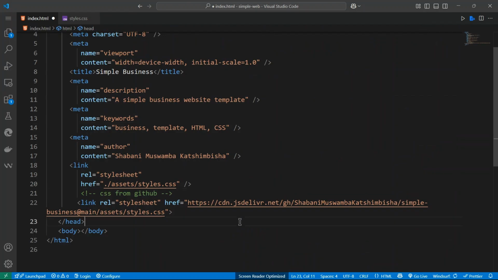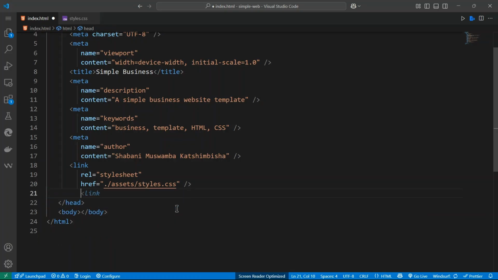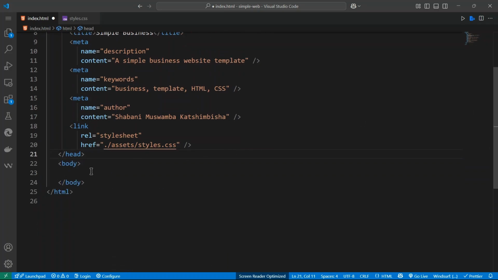You can see that we can link even external CSS, so it doesn't matter. But in this video, we are not going to include external CSS or load CSS from a different website. So we are just going to focus on plain CSS here. All right, so this is it.